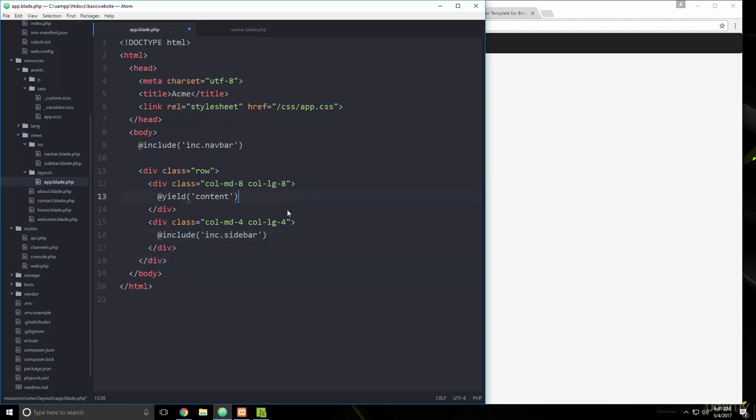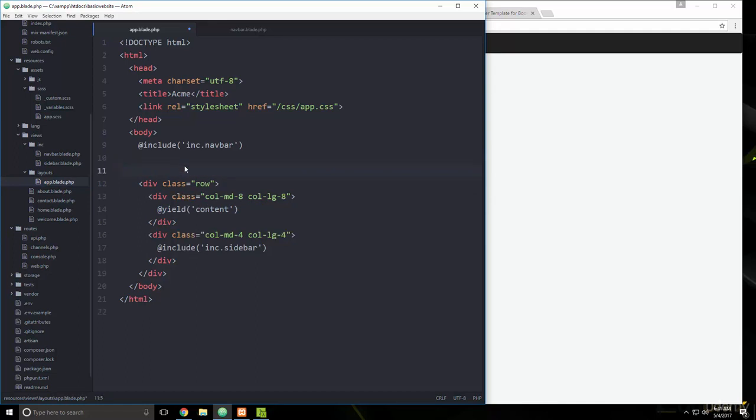All right, and let's see. I also want to wrap. Actually, no, that should be fine. What we do need to do is wrap this row in a container. So let's say div class equals container, and that's going to wrap everything.